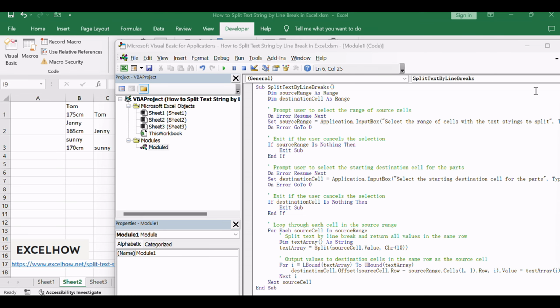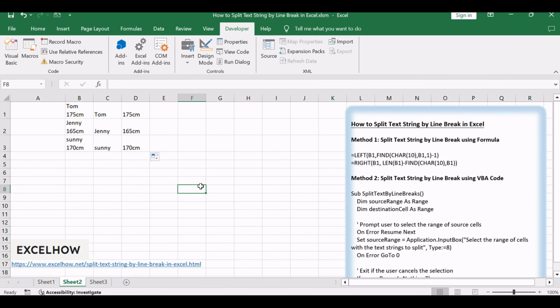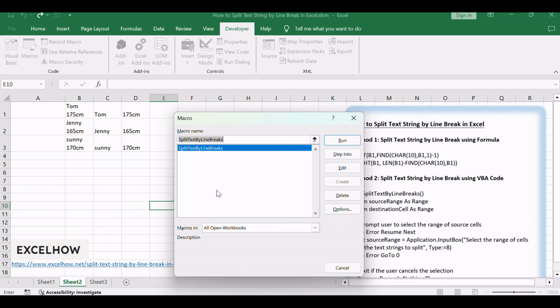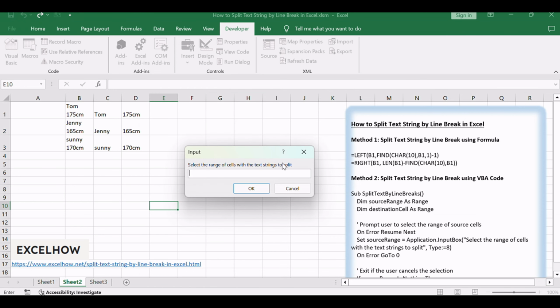Close the VBA editor by clicking the X button or pressing Alt plus Q. Return to your Excel workbook and press Alt plus F8 to open the Macro dialog box. In the Macro dialog box, choose the macro named SplitTextByLineBreaks and click Run. The macro will prompt you to select the source cell with the text string and the destination cell for the first part.